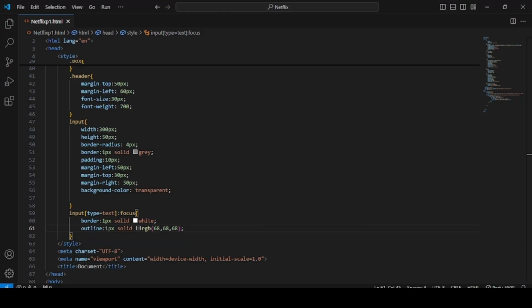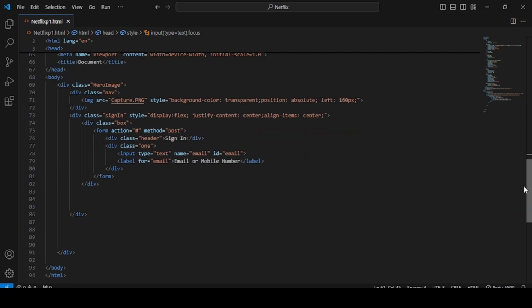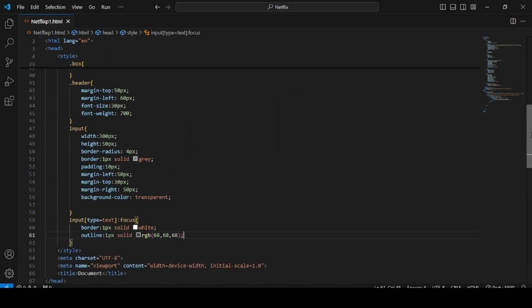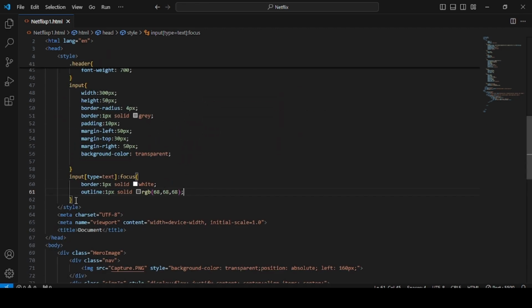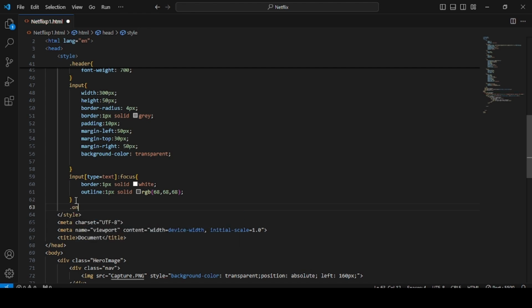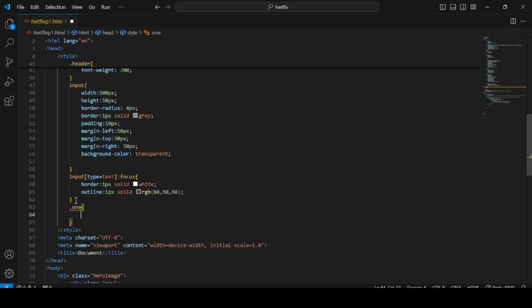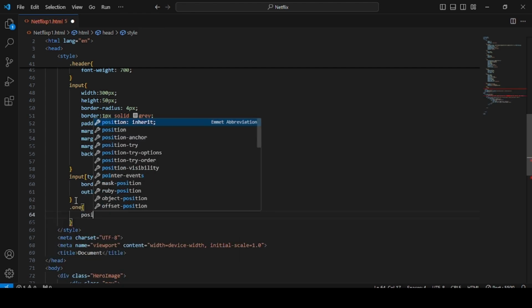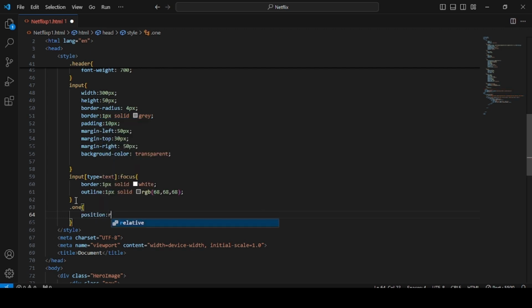Next we have to create one class. Here we have put both the email box and label in a class whose name is one. So we have to create that class. So here it is dot one. This is our class, and here we are giving it a position of relative. Save.